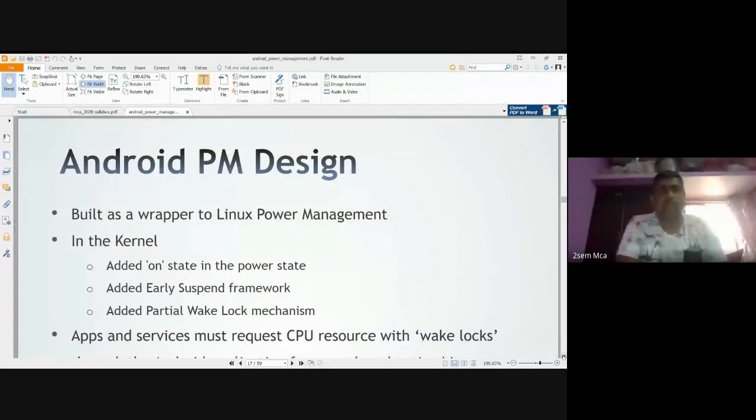It is built as a wrapper to the Linux power management in the kernel. What happens? It added on state in the power state, added the early suspend framework, and added partial wake lock mechanisms. So these are all the system calls which will be there in a kernel.